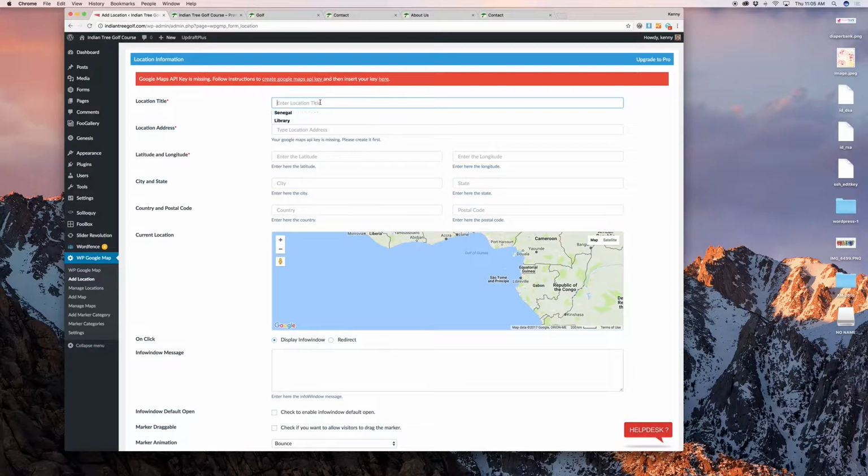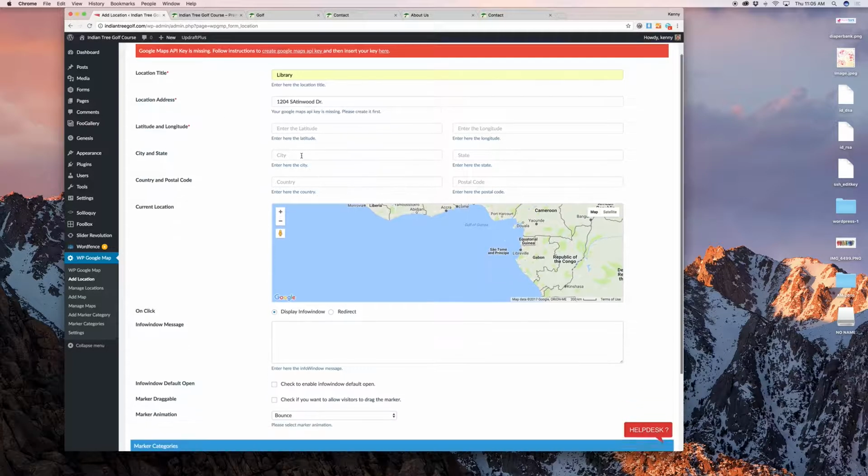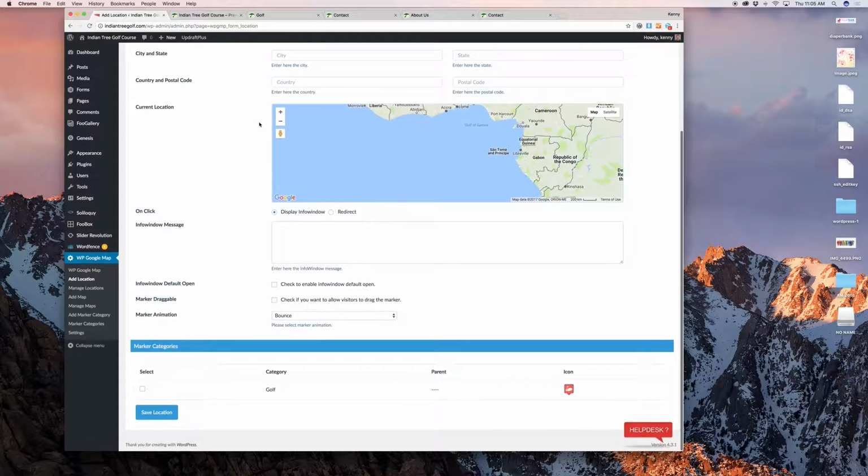You enter in the basic information that you need for this. You type in whatever info you need, and type in the address. It will fill in the latitude and longitude if you keep on typing, and you can set it to what shows up if you click on there. And then you can make it so it has a little golf logo that pops up with it. Click Save Location, and then it can be added to any of the maps.